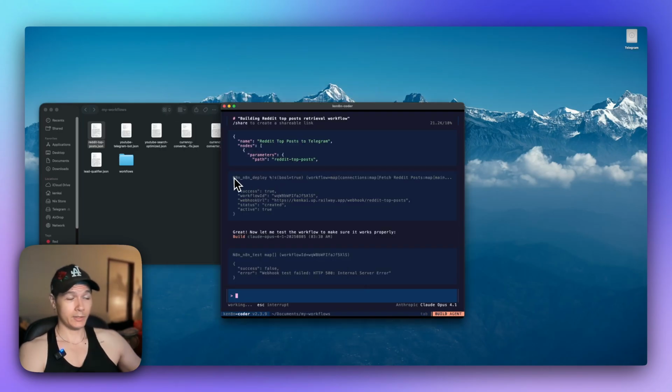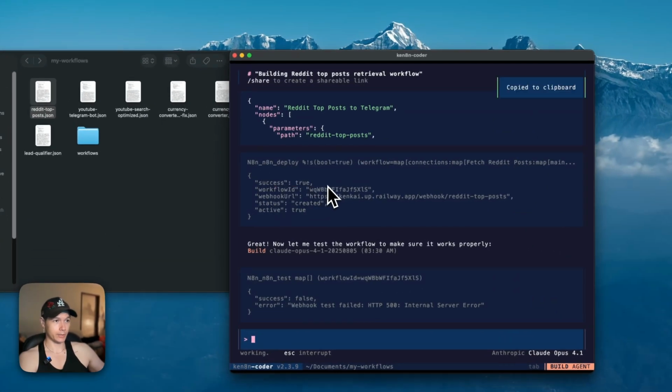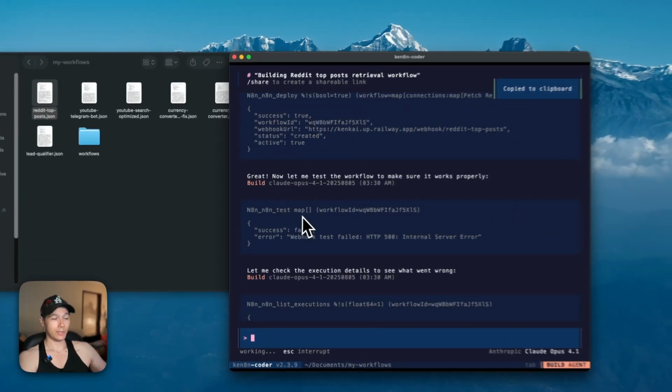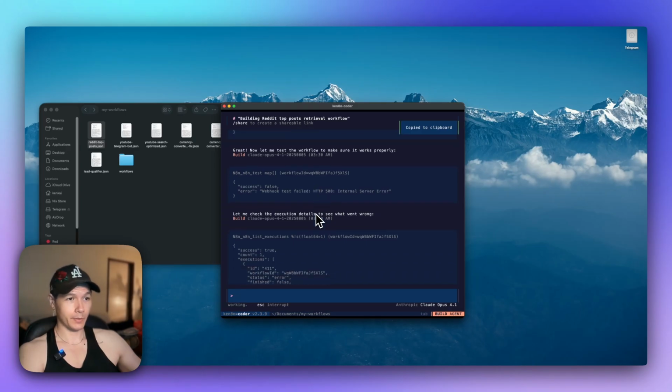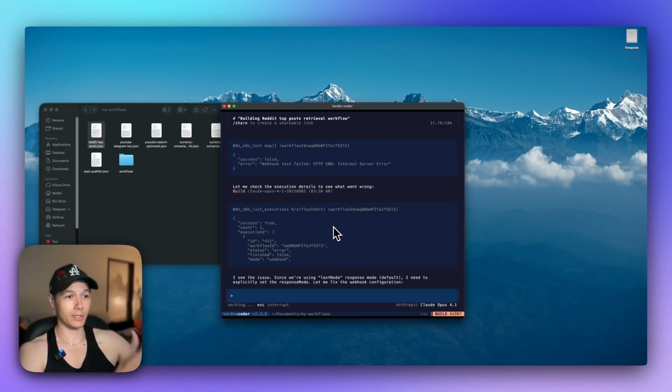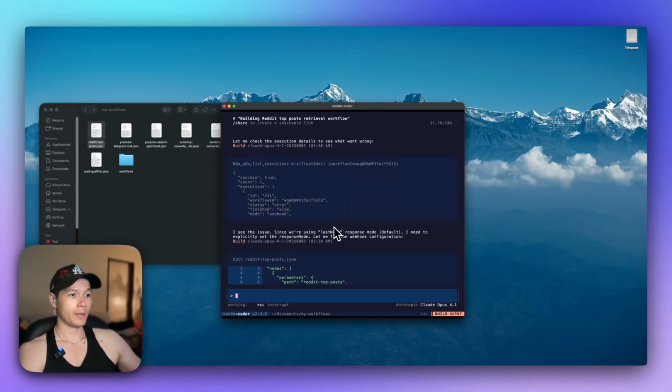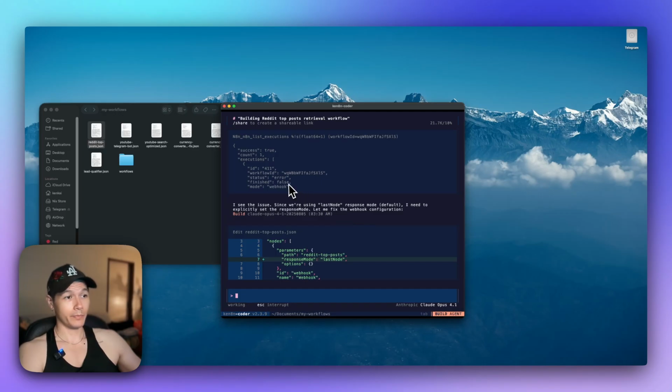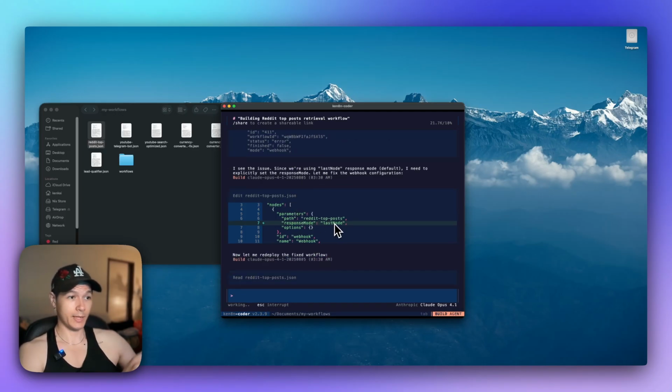Already we can see that this actual workflow has already been deployed on our n8n instance, so we can see success is true. Now it's going to do a test. It's just got an error, okay? Now it's actually seeing what that error was, and it's gone in and made the fixes as well. And as we can see, it's because it forgot to put the response mode to last node.